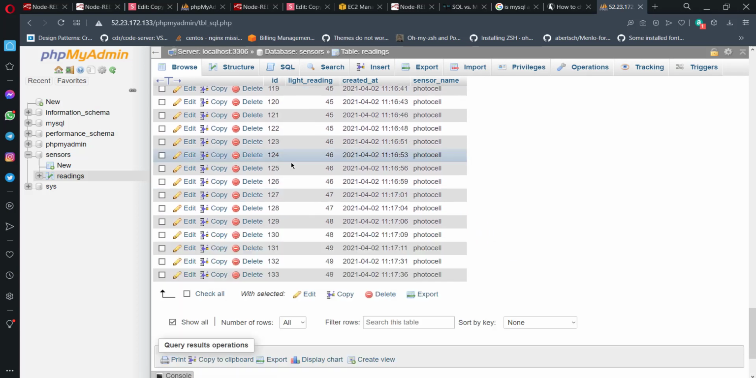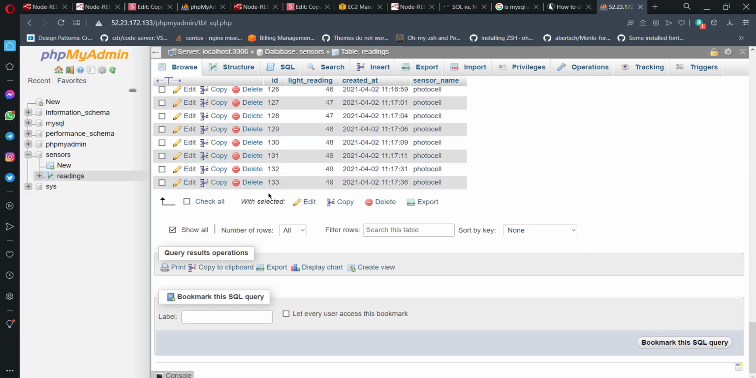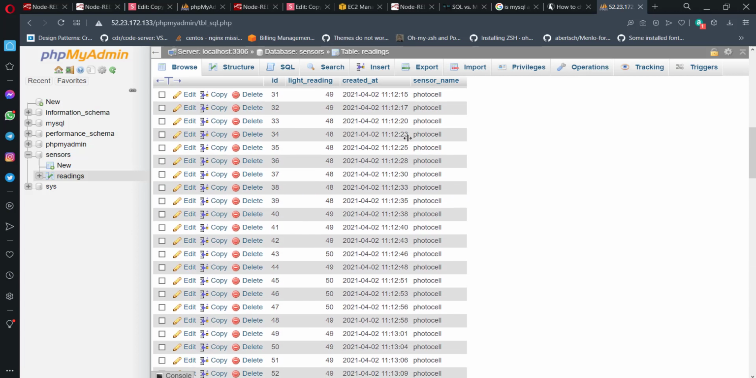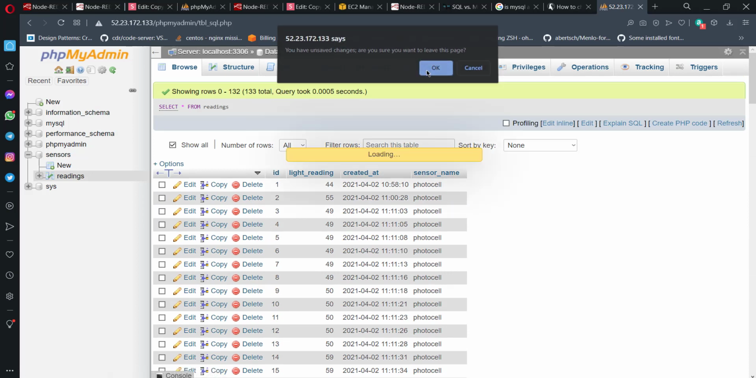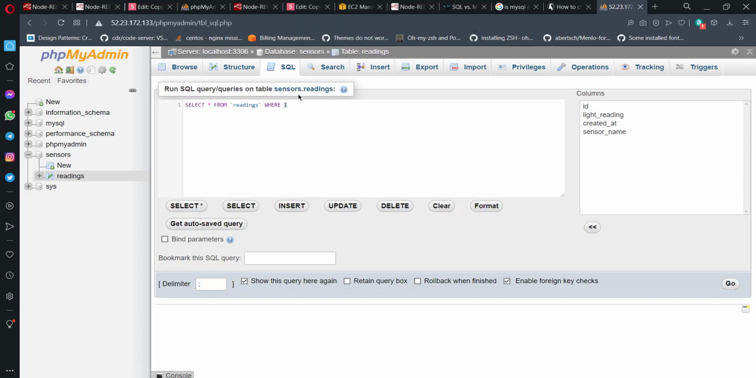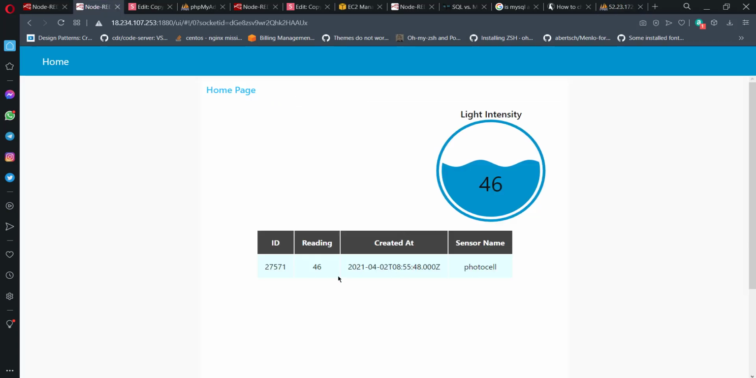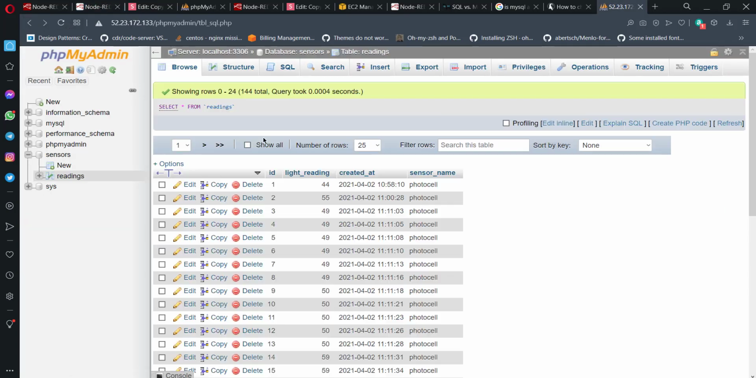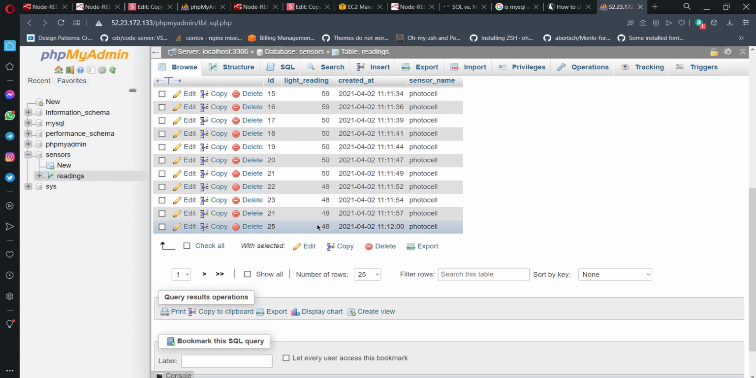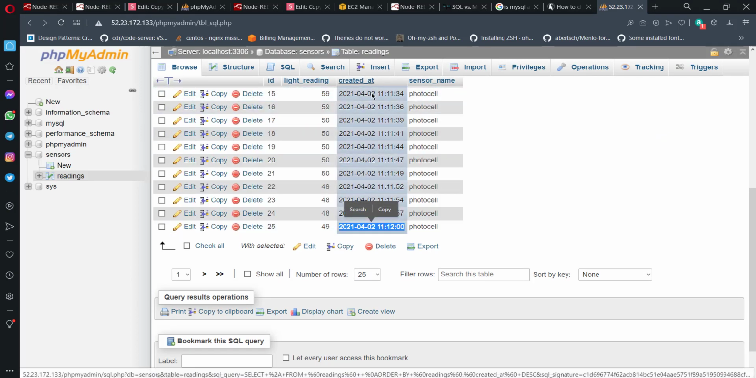Okay, we have 133 rows so far, in these couple of minutes. In order to select the recent row, we can do the following. First of all, I want the recent row, right? So I want to order these rows. Let me just show you this one more time. I want to order these rows by the created at value.